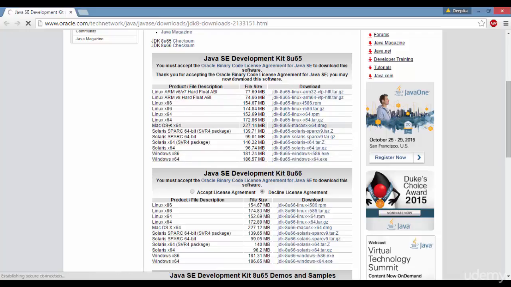If you're working on Mac, you can download this one. If you're working on Windows, you can download this one. My computer is a Windows 8 64-bit, so I'm going to go ahead and download this one. So here you're going to download this version.